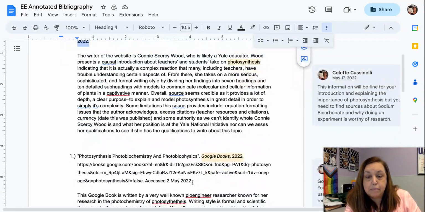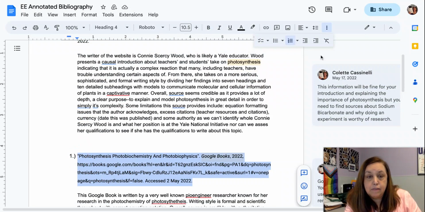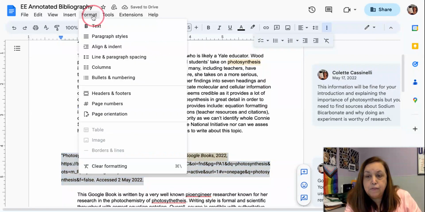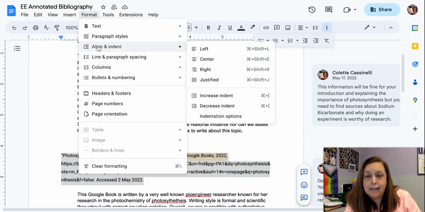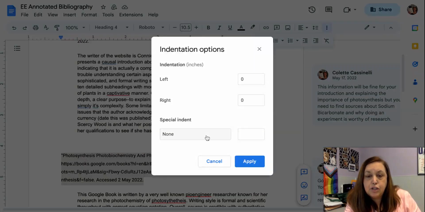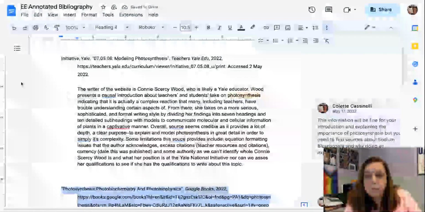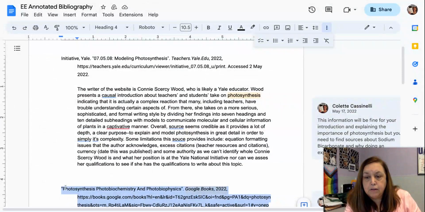Another way to do the same thing is, first of all, we need to remove the numbering here. Then you can go to Format, Align and Indent, go to Indentation Options, and choose the special indent called hanging and do it by 0.5, and it will do the exact same thing. What we're looking for here is that the author, or the title in this case because there is no author, is all the way aligned to the left and everything else is indented half an inch. That's how you do a hanging indent in Google Docs.